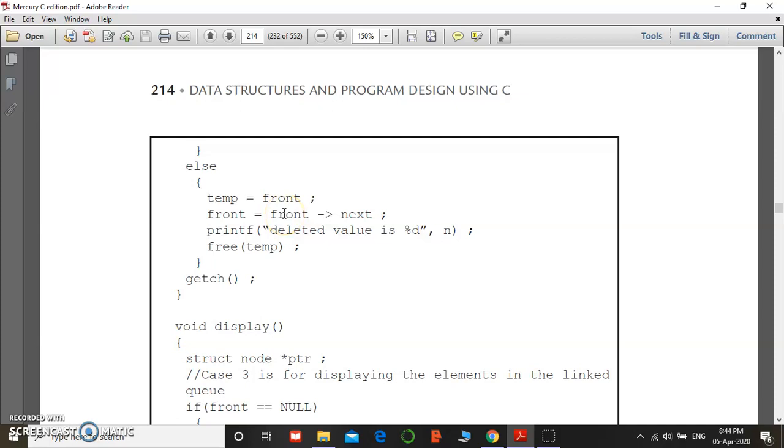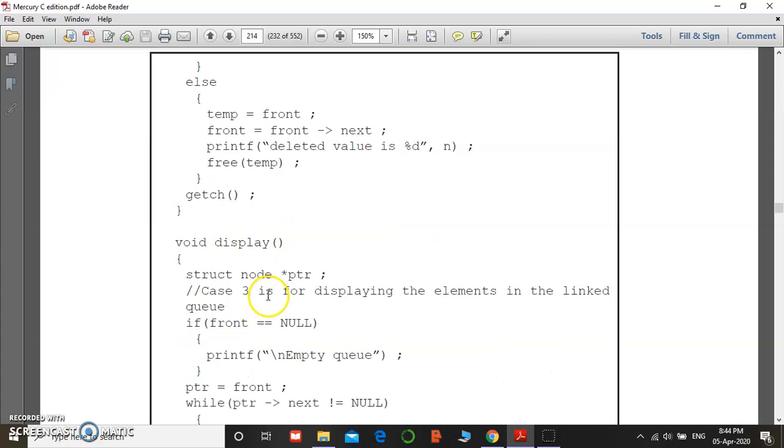Okay, because normally we don't move the front pointer, because otherwise we will lose track of our list, our queue. So after pointing the temporary pointer to the first node, we will move our front pointer to the second node, and then we will print the deleted value, and then we will free it. Free is a library function available in alloc.h, and we can free the memory through it.